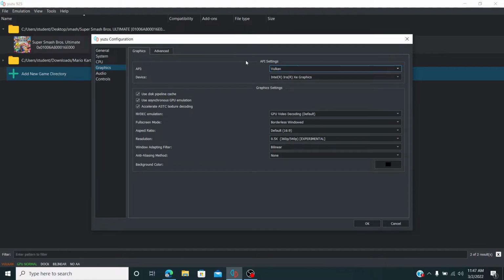So you're going to be using Vulkan, and then you can just select your graphics card, which if you're using Vulkan, you should have a graphics card. So just select your graphics card. Basically, if you're even using Yuzu, you need to have a graphics card. Okay, now it can be integrated, it can be one that you built in yourself.